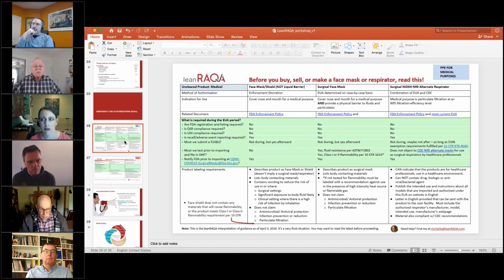Because again, it's not a total free-for-all. And all the requirements are based off the intended use. So we're back to, you really have to understand the intended use of your product and the product claims. There are kind of 2 categories that are addressed under PPE for medical purposes. That is a face mask or shield that's not a liquid barrier, a surgical face mask that is a liquid barrier, and then if you're trying to say it's a surgical N95 alternate respirator.